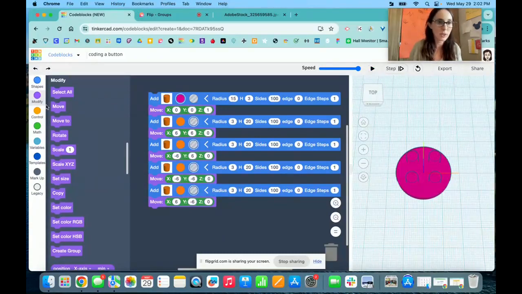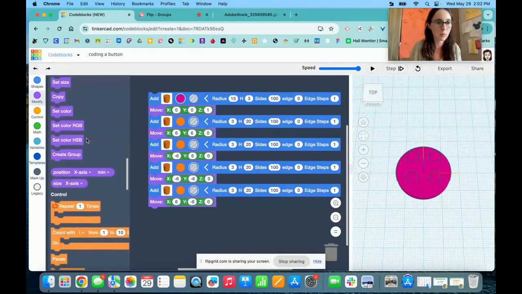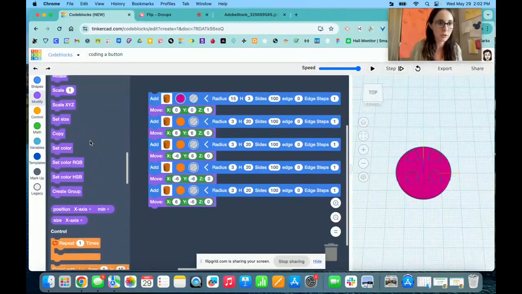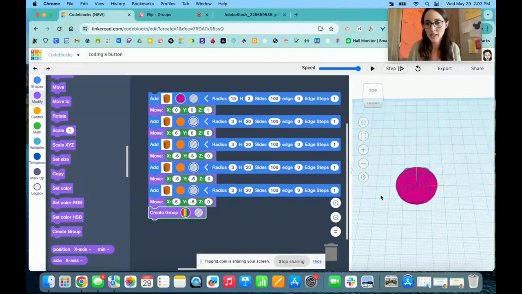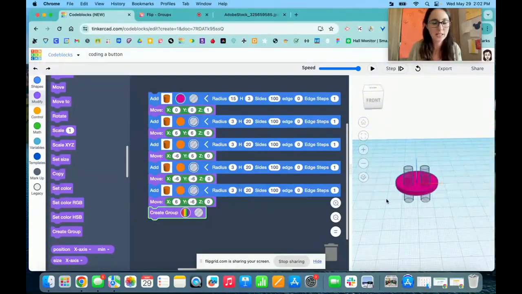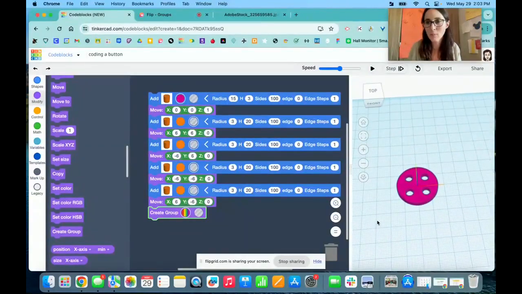Now the last thing we want to do is we need to group these to punch our holes. So still in our purple blocks, we're going to go to right here, create group. And this is going to group all of your shapes together, which will then take those transparent pieces and create holes. So I'm going to slow this down for the final run and create group. And there's our button.